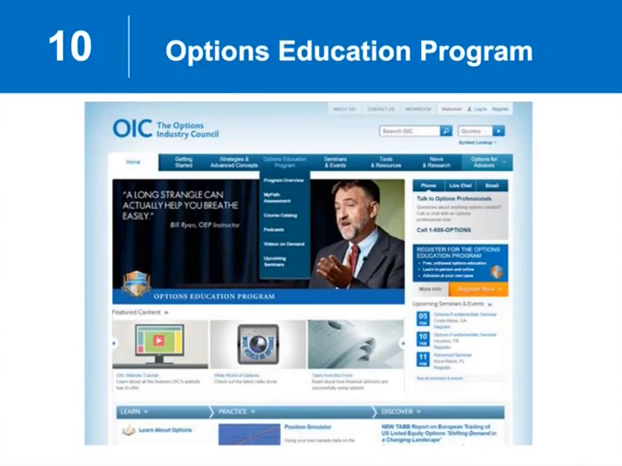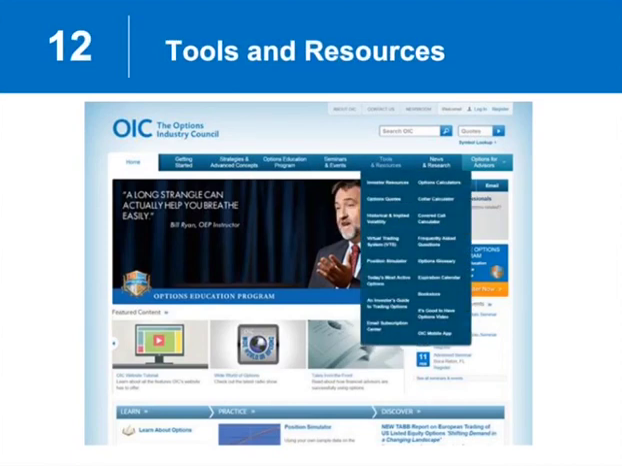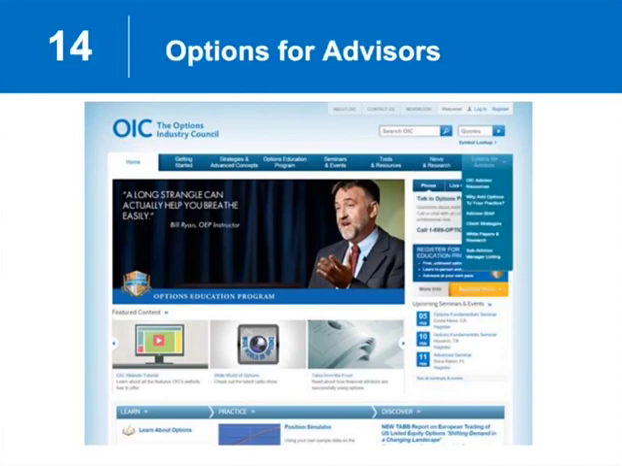Another drop-down section is our OEP, the Options Education Program, which has a number of different features. We've got the seminar and events drop-down, as well as the, to me, well, they're all important, these drop-downs, because there are lots of tools and resources. But under tools and resources, we're going to get into a lot of things tonight because there just happens to be an awful lot there. We've got the news and resources drop-down. And as I mentioned earlier, we've got that last one, options for advisors.